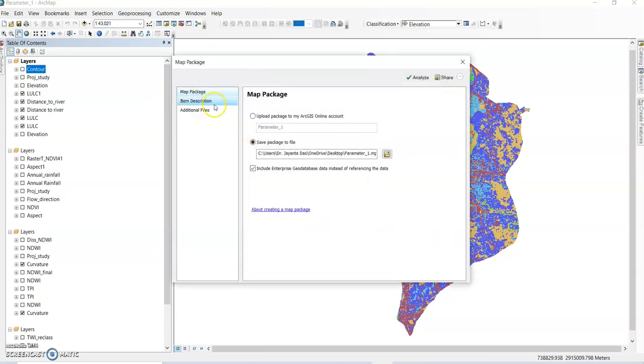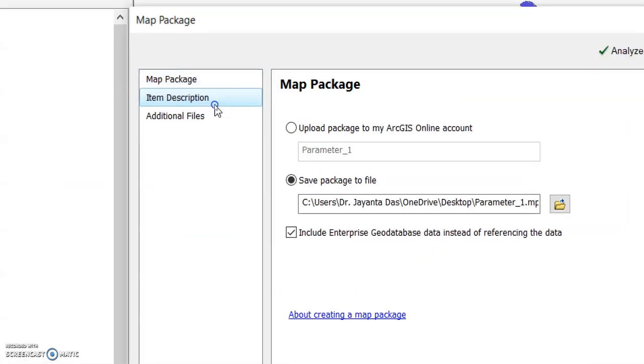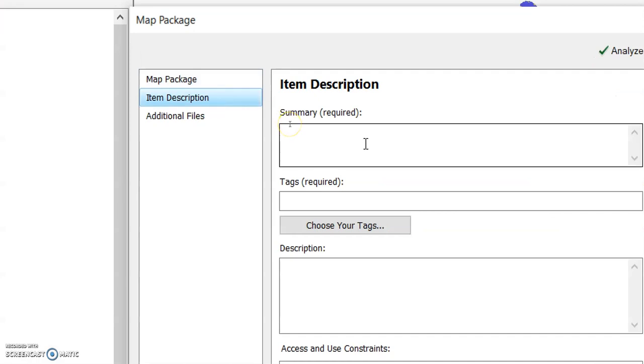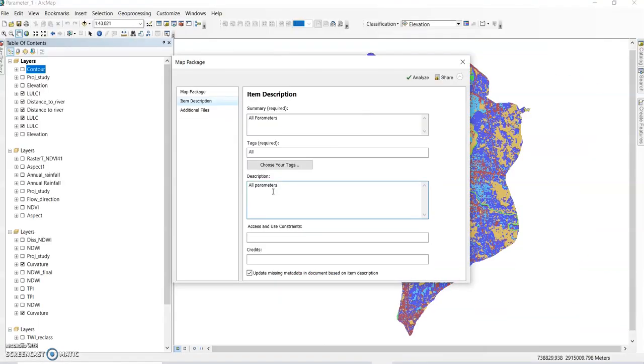Save it. Now here the option Item Description. Summary is a mandatory field. Give any name, like All Parameters. Now you can give any name in Tags. It's a required field. Again, suppose All, and also in Description, All Parameters. You can give any name.